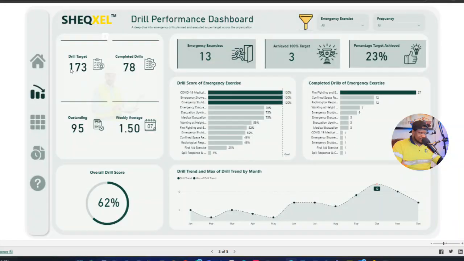So if you're planning to do a drill, for example, a fire drill every month, then the target for the year is 12, and those that you do every week is going to be 52. And so we are just summing everything up, and that's giving us a target for the year. And so we have the targets, and then the drills that have been completed, and then the outstanding, and then the weekly drill that we carry out. So basically we are looking at the average of all the drills as per the various frequency, and we can estimate just the weekly drill.